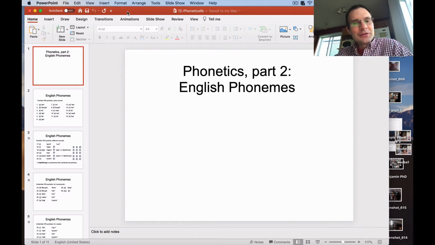Otherwise, we're going to walk through the system of English phonemes today. This is a lecture which is relatively short in terms of the number of slides in the lecture. And normally for this lecture, I will write all the symbols on the board so you get a sense of how to write them, and you can write them down as well. Normally, we learn how to write these in class, but it's a little tricky to do that virtually as well.